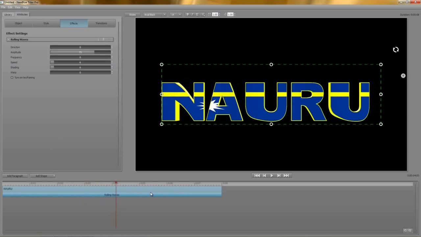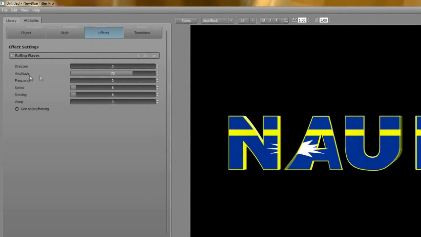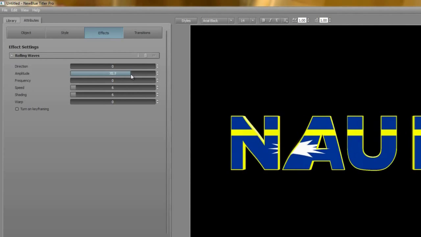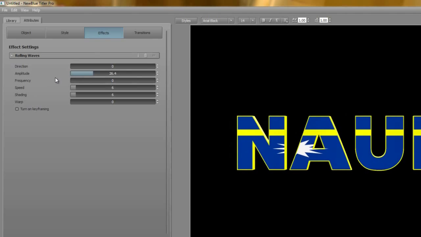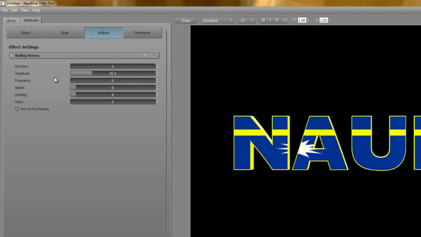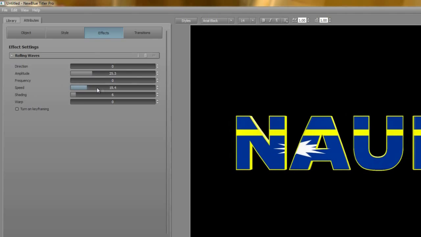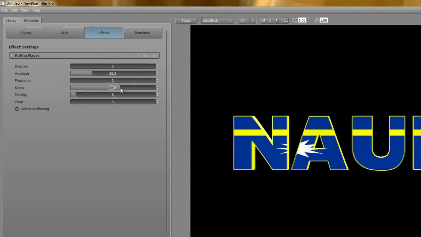Now, the motion isn't particularly flag-like, so I'm going to have to tweak a few settings. Firstly, I want to reduce the amplitude, and amplitude determines the displacement caused by the wave. You can immediately see that by reducing it to around 25, we have a much more realistic flag-like motion. But it's still not perfect. I want to ramp up the speed of the wave to make it look a little more billowy, as though it's fluttering in a gentle breeze.